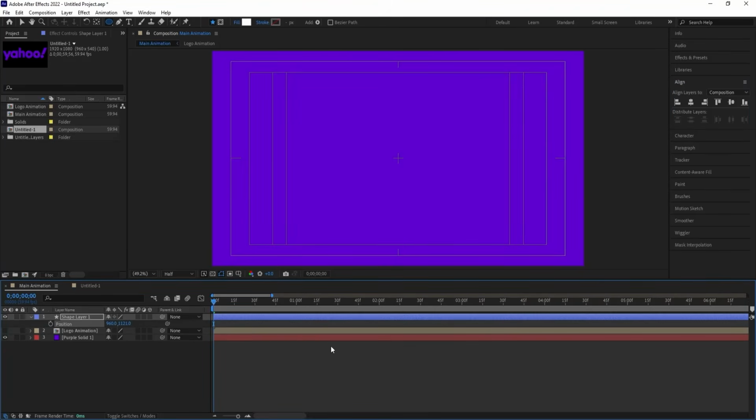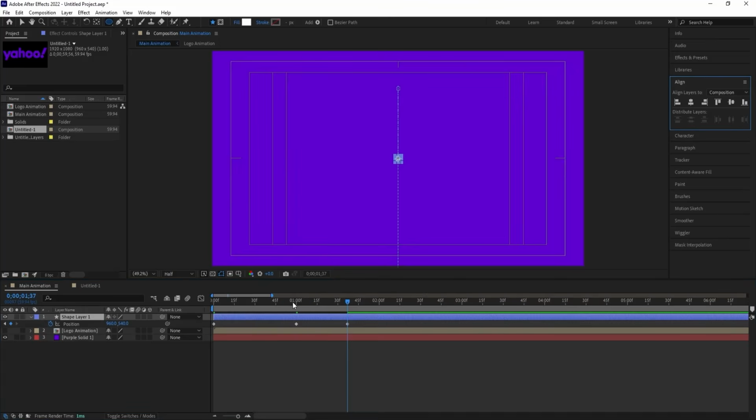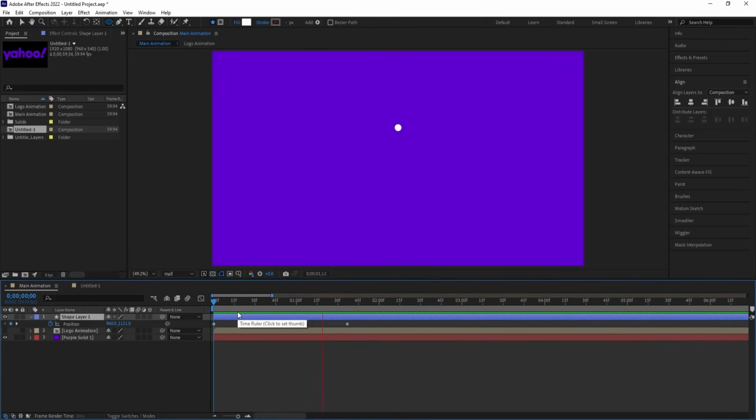Initially it should be downward. Create one keyframe, then go to around 1 second, and let's make this somewhere around over here like this. Then go somewhere around at this point over here. Select this, go to the align tab and choose align vertically. If you see this now, we will get something like this.